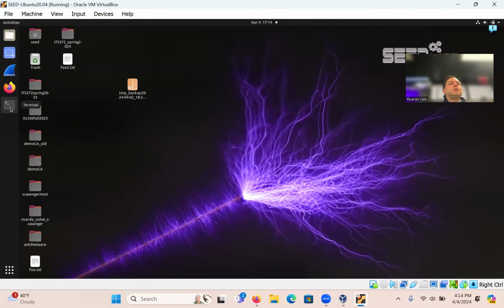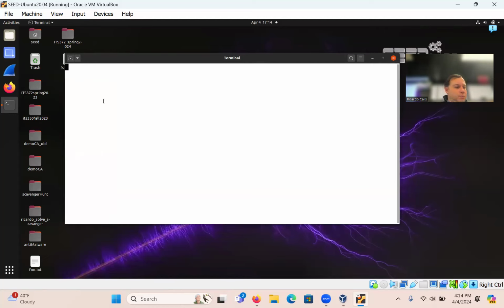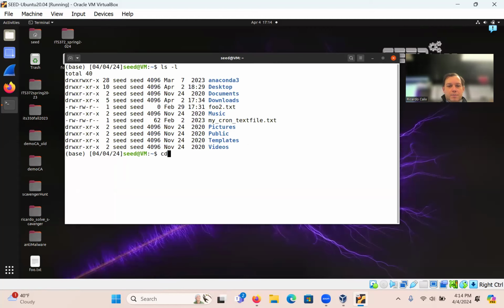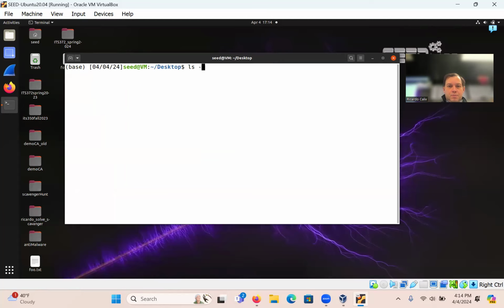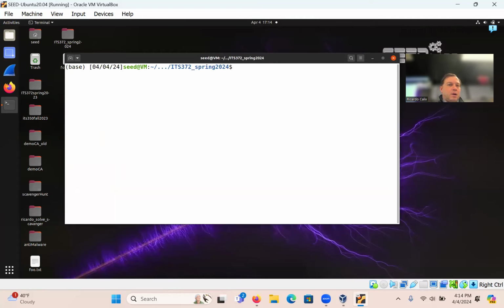So open up a terminal. I don't think we'll be writing that many scripts today, but I'm still going to navigate to the desktop. TS-302 spring. All right, so basically let's do something like PS, which is one of the commands that you know about.